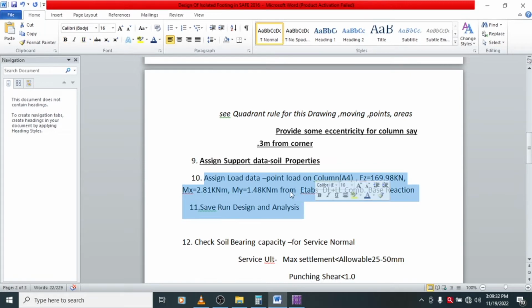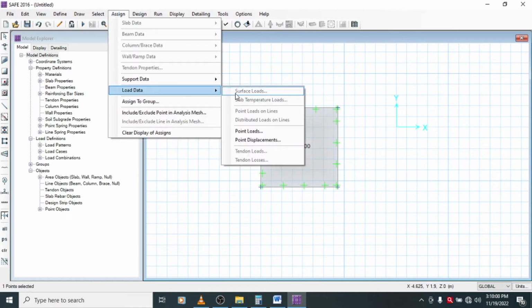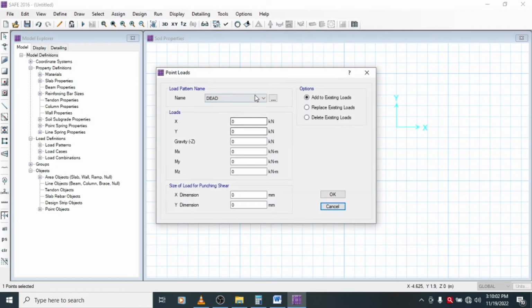This load is obtained from ETABS for corner column A4. I'm going to assign this load. This load is obtained for the dead load plus live load combination for base reaction. Assign load, point load. This point load is also dead load.